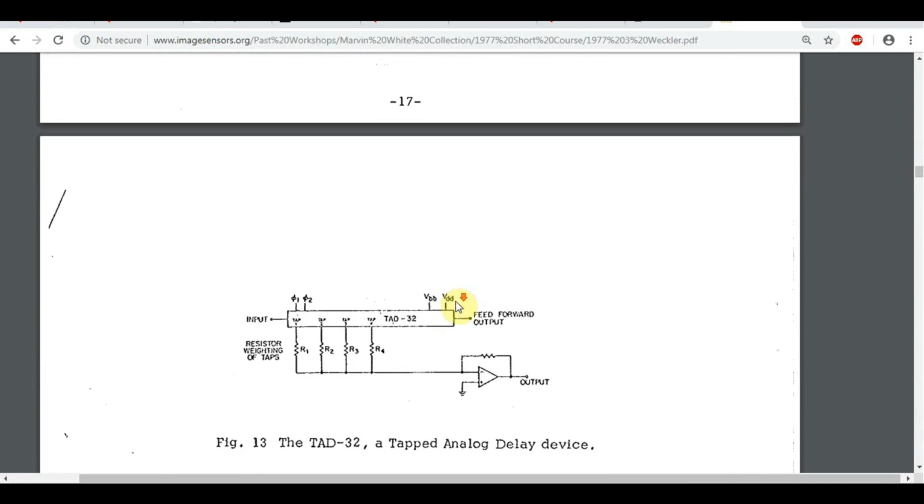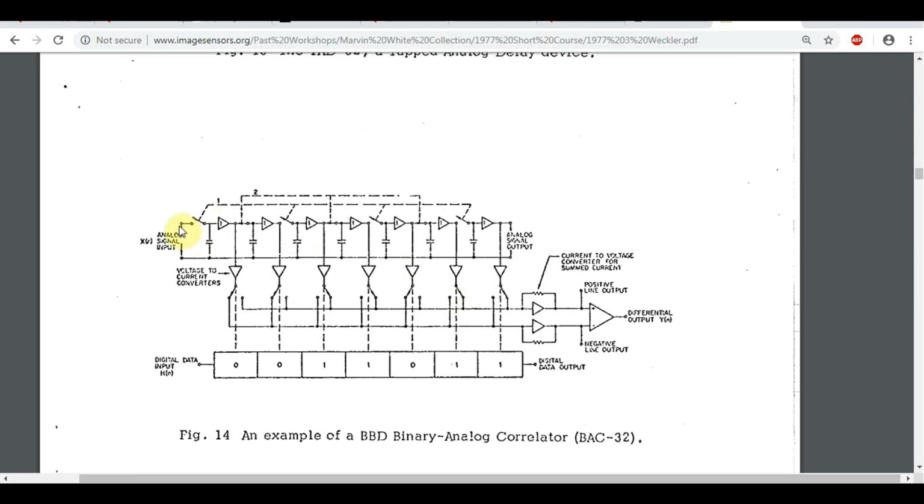Basically, we got this right here. We got our analog input signal. We got some switches. When the switch is on, a buffer capacitor is charged with the input signal voltage. Then this voltage is mirrored using an ideal diode. And then we got another set of switches.